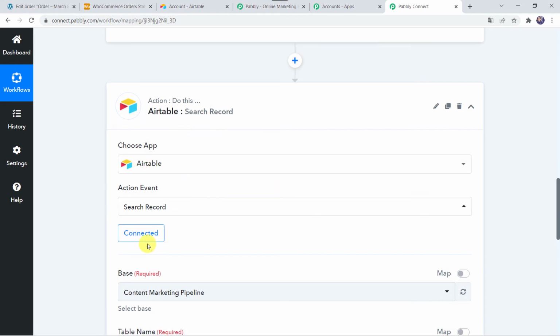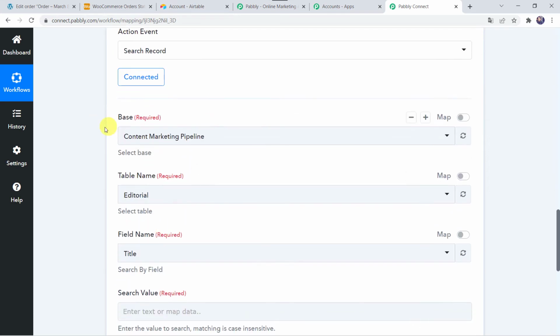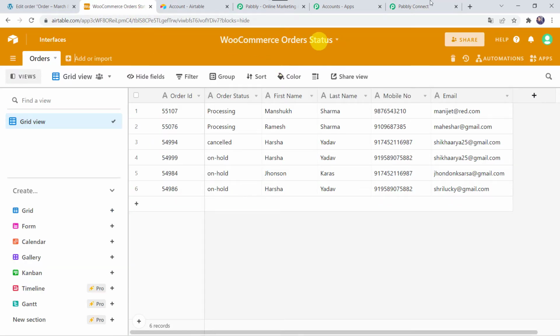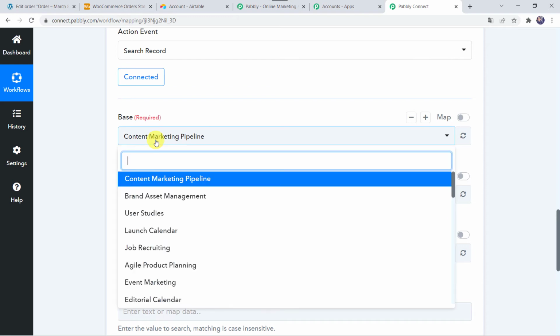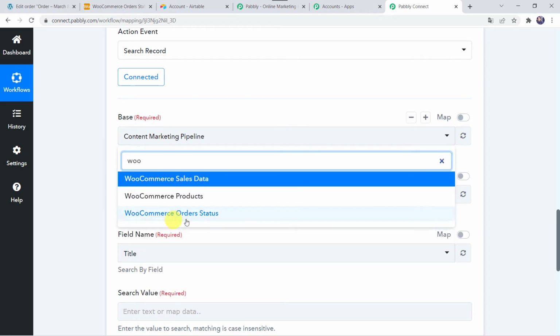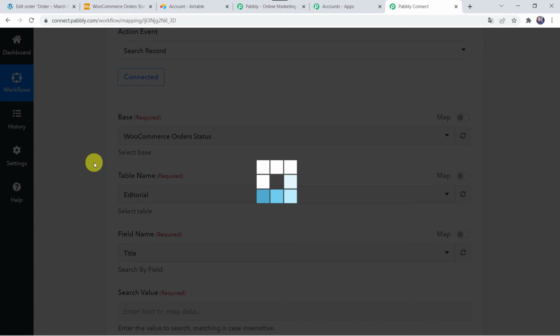And now the Airtable account is connected to Pabbly Connect just because I was already logged into my Airtable account. So make sure before creating a connection, you are logged into your Airtable account. Now here we have to select the base name. So the base name is WooCommerce order status. So we have to select the same over here. That is WooCommerce orders status.